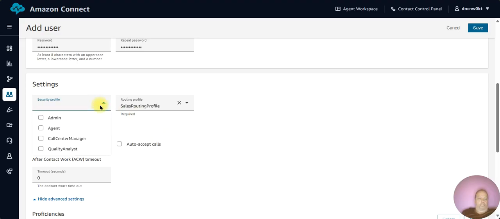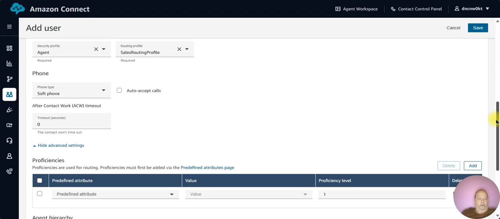Now there's a security profile here, which really gives permissions. Admin has a lot of permissions. Agent has some permissions to be an agent. Quality analyst might have some metrics and dashboard capability, and the call center manager can do more things, and we'll see what those things look like. Right now, I'm going to call Jane an agent. She's using the soft phone.